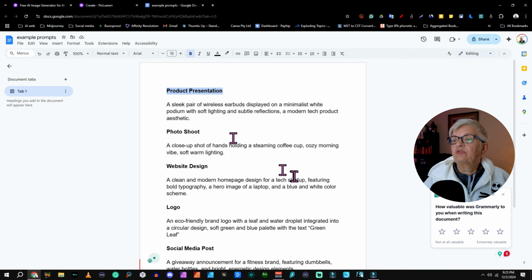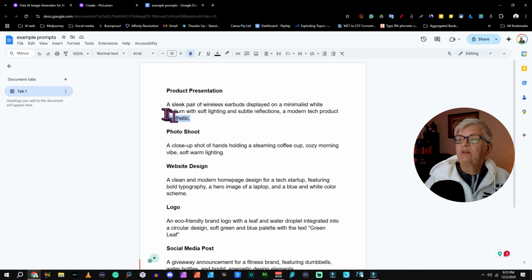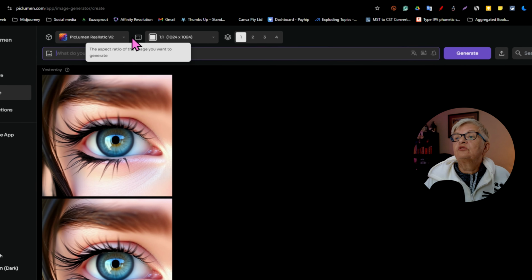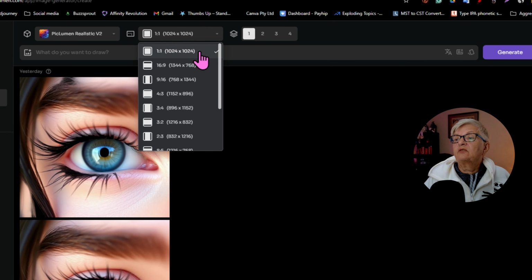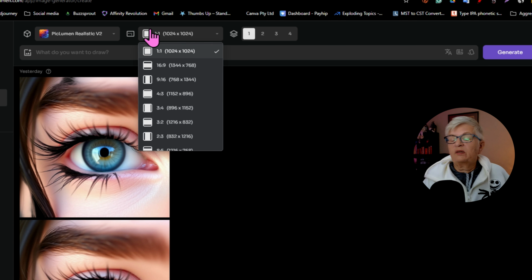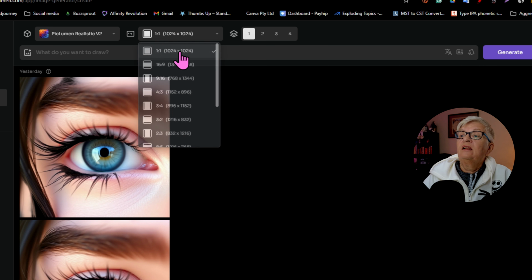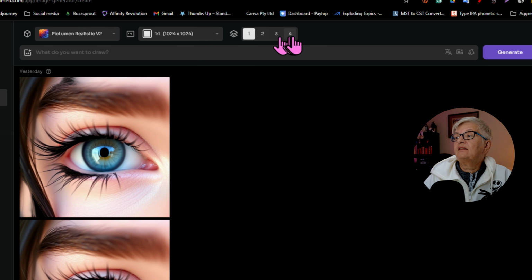So we are going to use, I have created a couple of examples of prompts here. We start with product presentation. And let's start with PicLumen Realistic version 2. I forgot to show you. You can change the aspect ratio. And as you see here, they are a little smaller than all the aspect ratios in Midjourney, but we have an upscaler, as I said. Let's go with the square image here. And the next part is how many images you want to create. In this first video, we just create one for each of them.